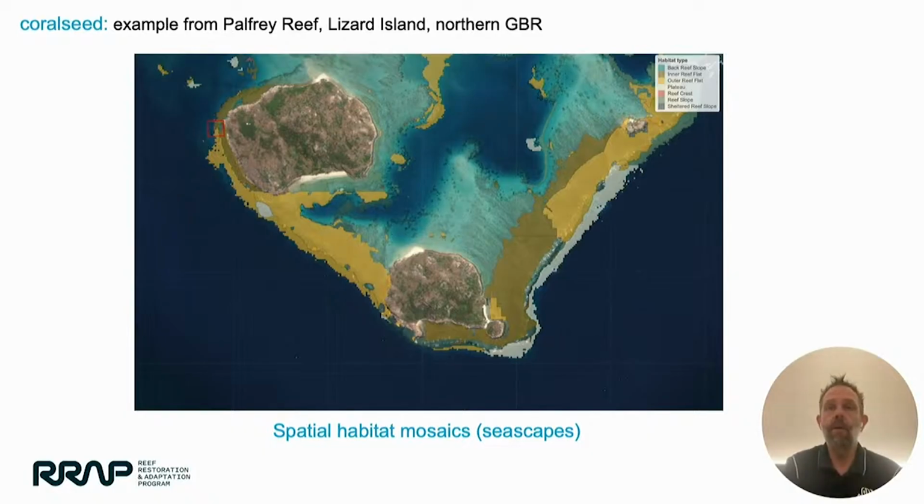So the spatial component of the model is then enhanced by using the Allen Coral Atlas layers to determine the seascape configurations of different habitats for reef, back reef and reef slope. And then based upon larval activity experiments, each of these different habitats has a different probability of settlement for coral larvae based upon larval preferences.